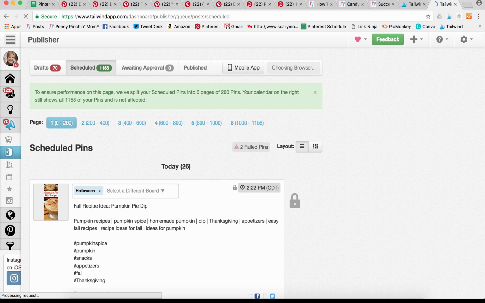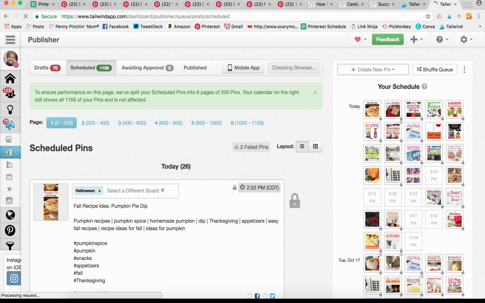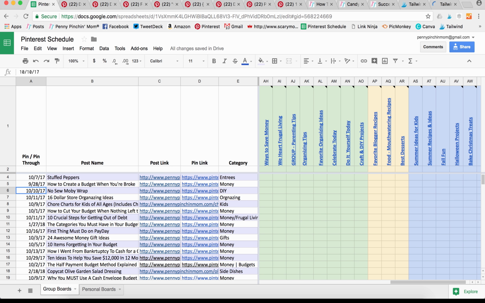Always takes forever for Tailwind to reload. And look, there it is. It's right there in my list. So I'm going to come over here, and I'm just going to put the date in here.